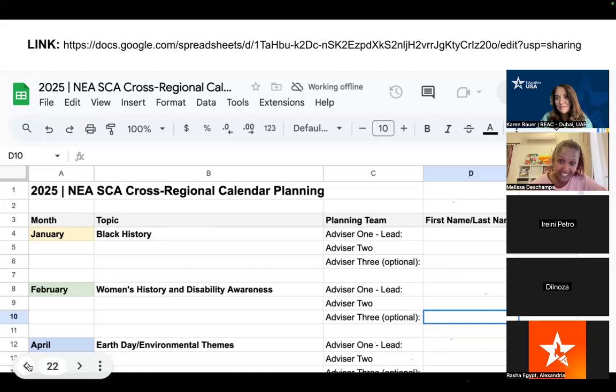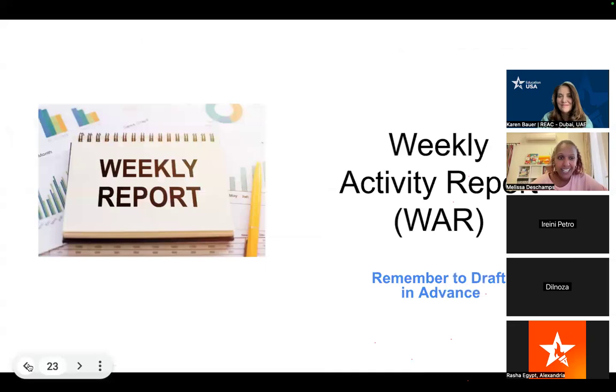And one of those things includes the WARs. So in our region on the MENA side, I think we have highs and lows. I haven't seen really what the SCA side looks like, but we'll have a period when there's nothing. Then we'll have a period when there's tons of WARs coming in. But these really are important to highlight the work that you're doing in the region.